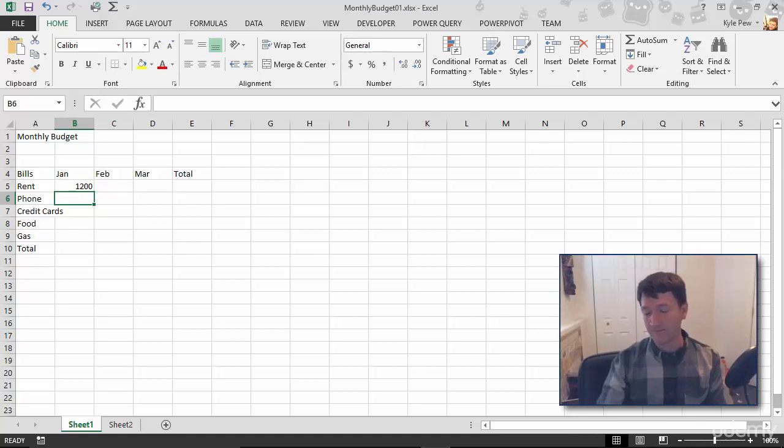So for phone, we got $50. For credit cards, we got $100. For food, more food the better, I'm going to say $300. And for gas, I'm going to say $50. Now, again, I'm just making up some numeric values here, but I'm entering another form of data into an Excel document. And every time I type something in there, I'm hitting my enter key again just to drop me down to the next line.